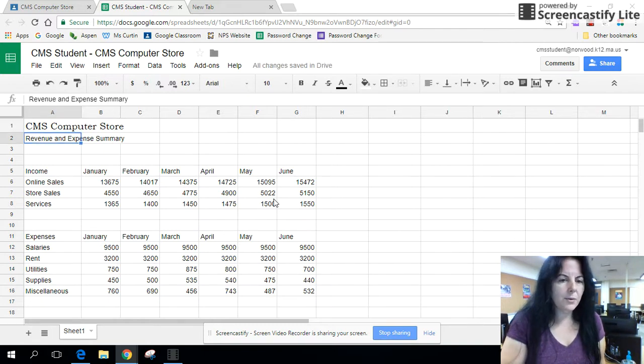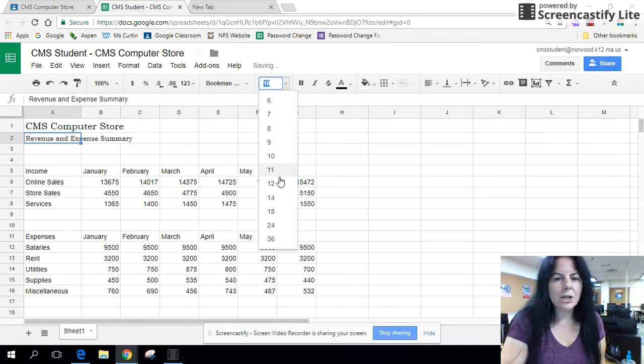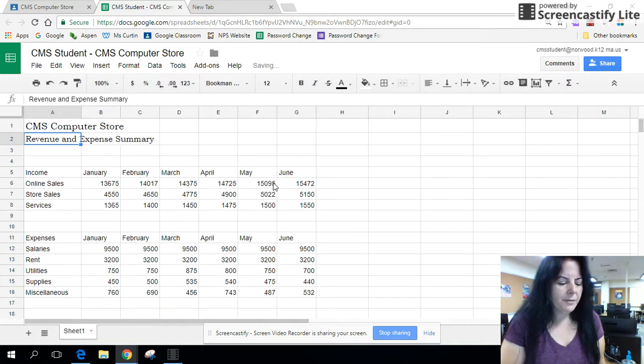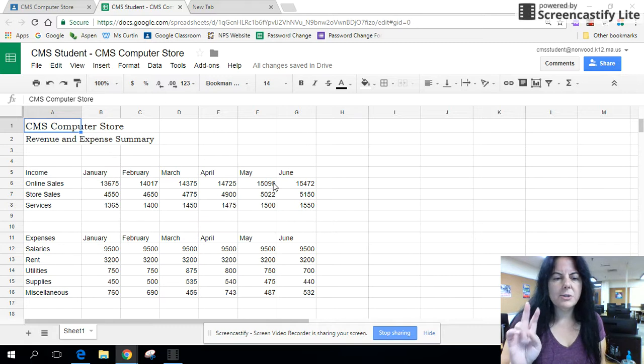Number 4, you want to select A2. I just used my arrow key to go down. And you want to make that one also Bookman Old Style and size 12. Number 5 is something new, and it's called Merge and Center. It's actually a 2-step process.